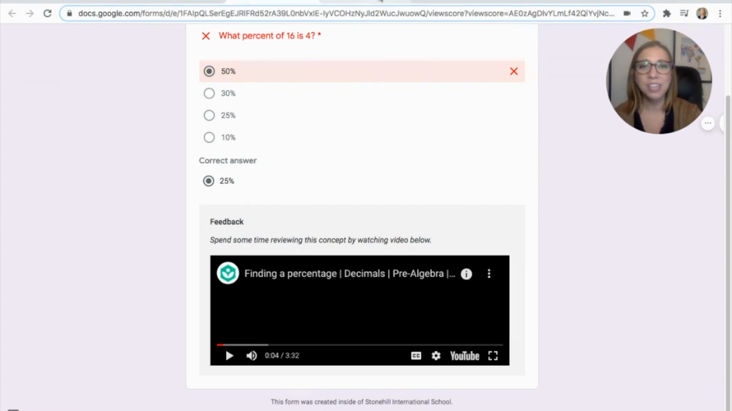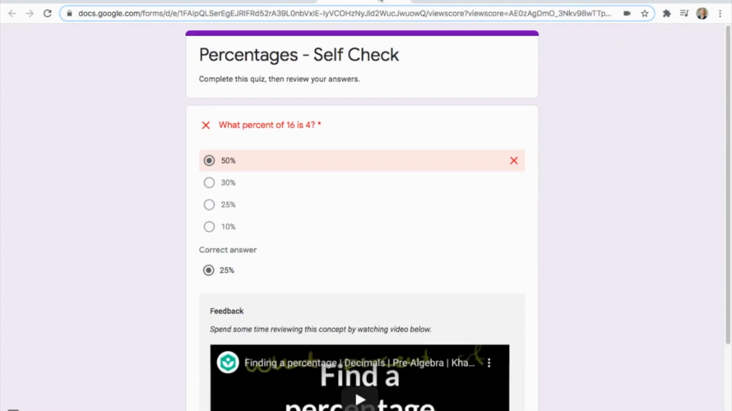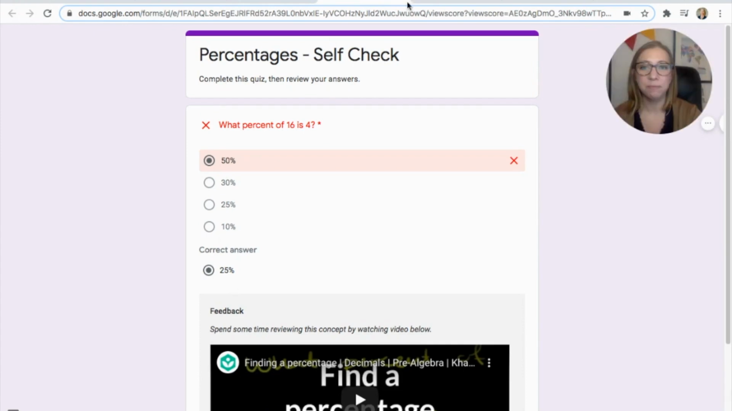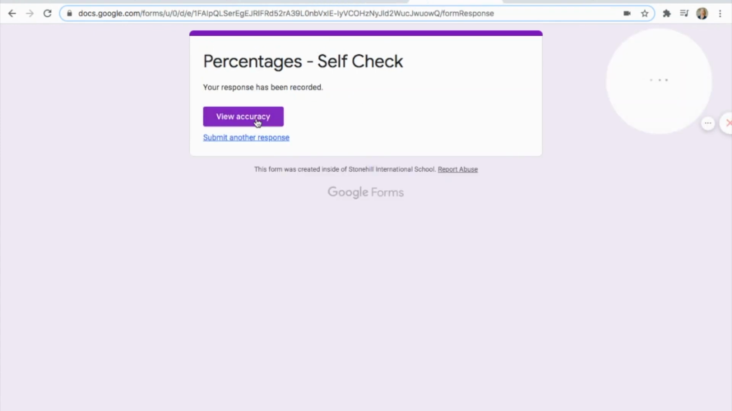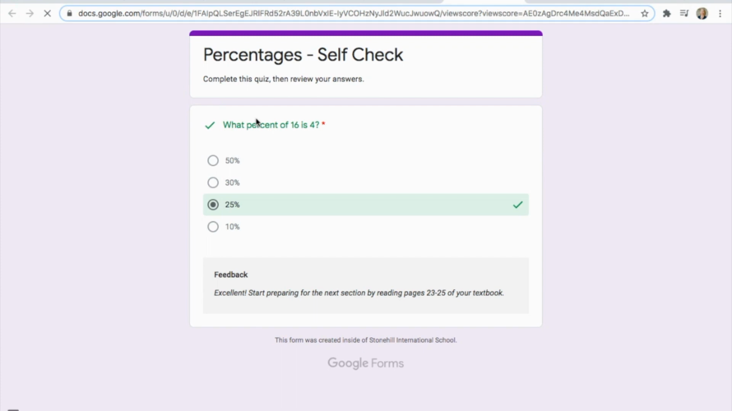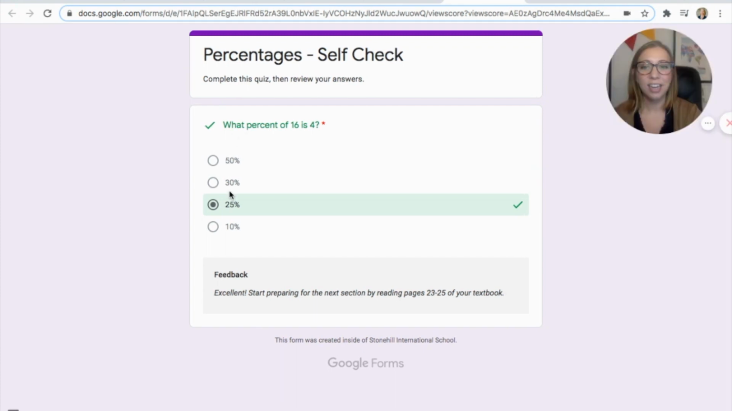So my student can watch this to jog their memory, to get some more practice on finding percentages in this activity. Let's look at what happens when we get this right. When a student gets the right answer, they have a totally different feedback response that they can read. This feedback says, excellent. Start preparing for the next section by reading pages 23 to 25 of your textbook.